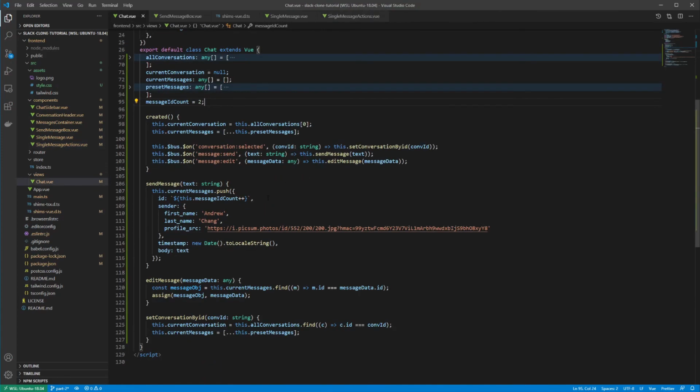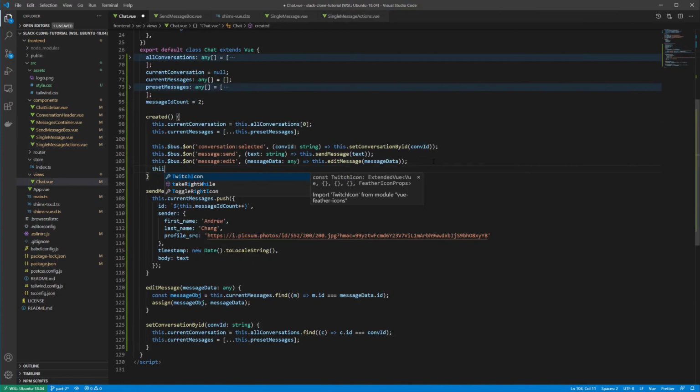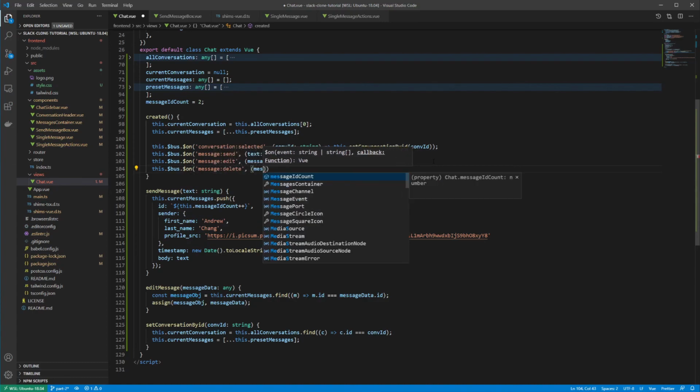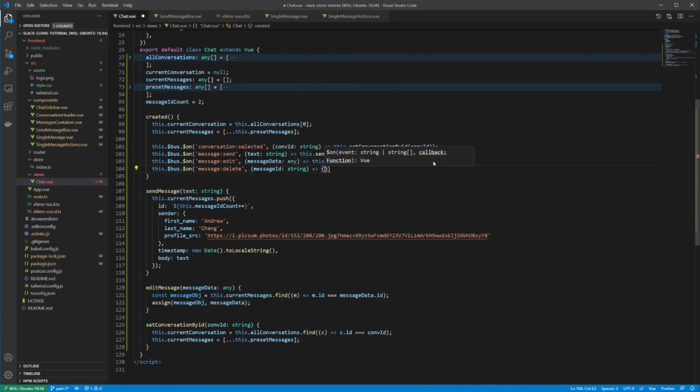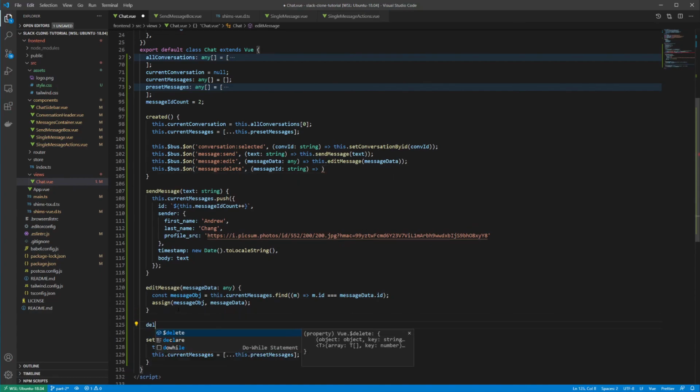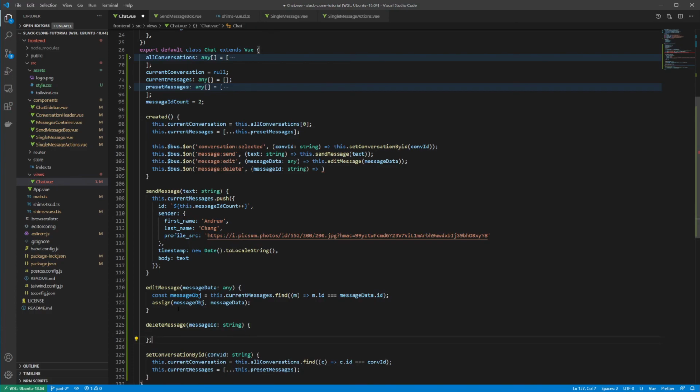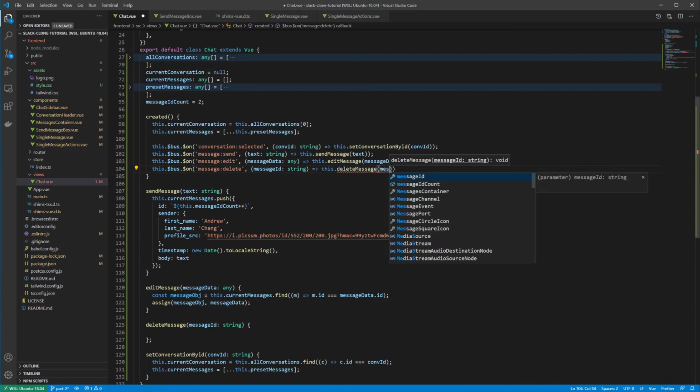And then over in chat.vue, we want to listen for this. So we'll say this.bus.on, and we say message delete. Then we're going to take this message ID and let's write the delete message function here. Delete message with the message ID string, and we'll pass that here. Delete message with message ID.